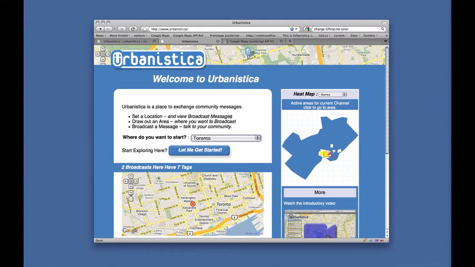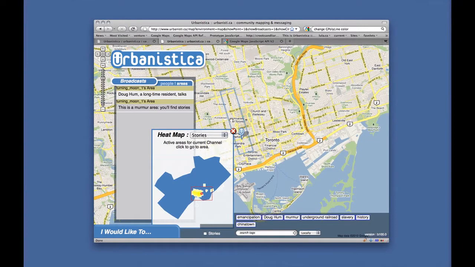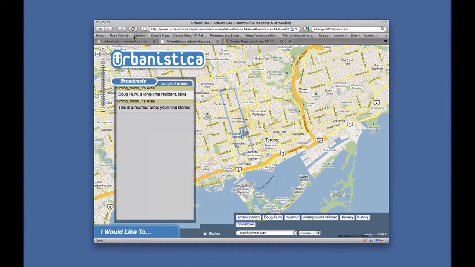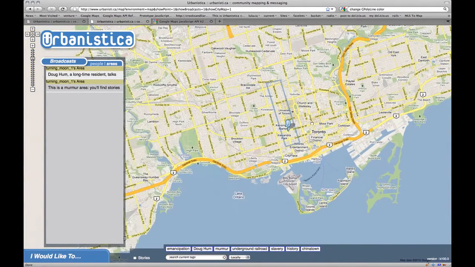So I'm starting us off at a city, Toronto in this case. We've selected it on the home page and we're taken to the map where our listing post has been set for us, which puts us automatically in local search. And I'm just going to zoom things out, get rid of the heat map, and we'll start.